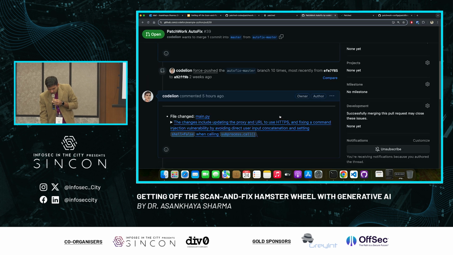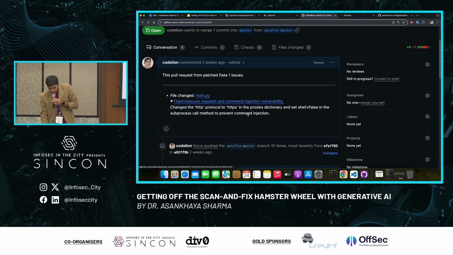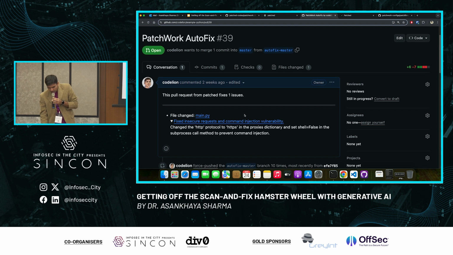Similarly, we have other patch flows. One of them which we found very useful is actually a pull request review, where you can just give it an input as a URL to a pull request and then use an LLM to comment on it, right? So I'll just try to do that for the one which we just created.